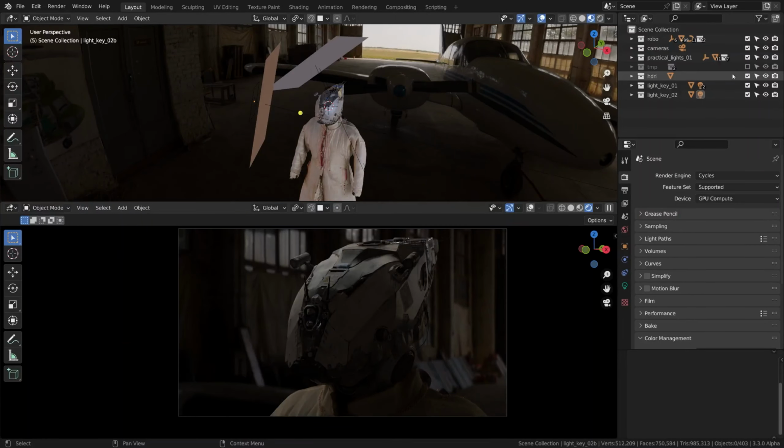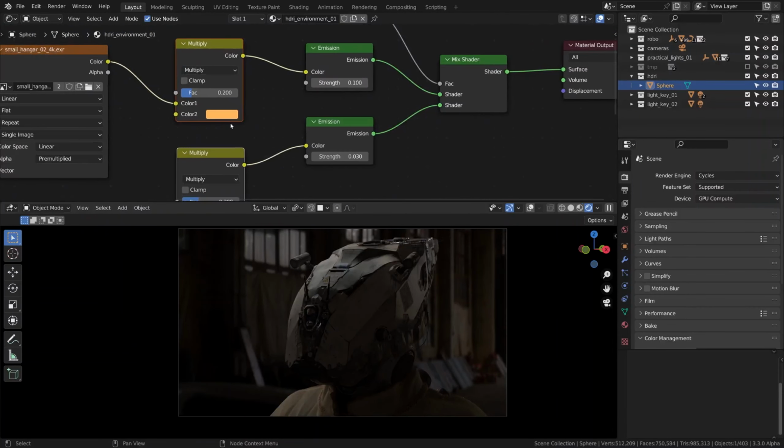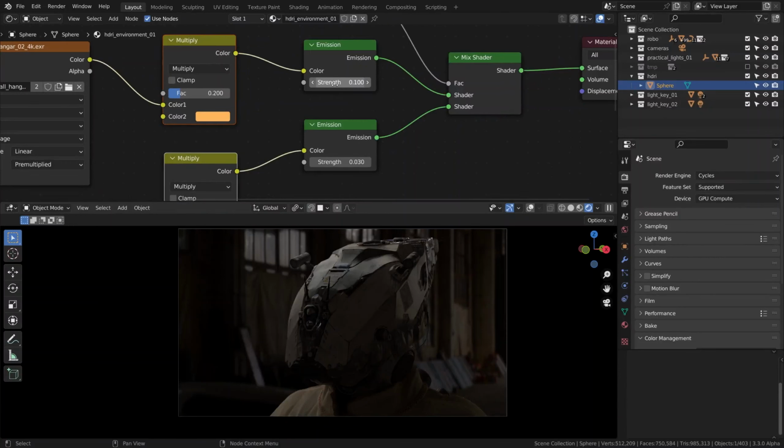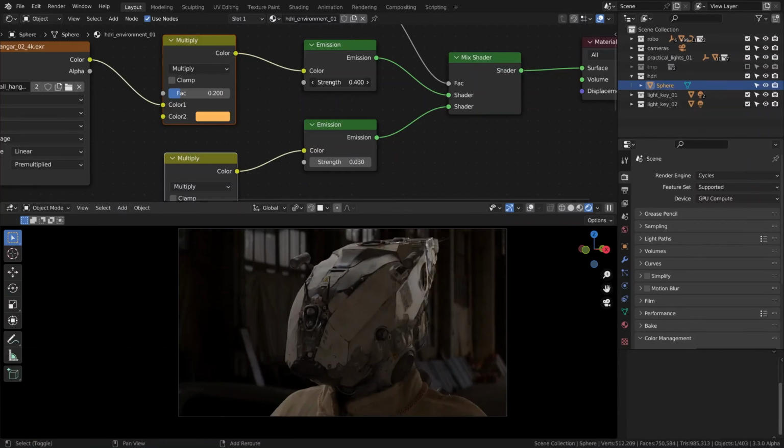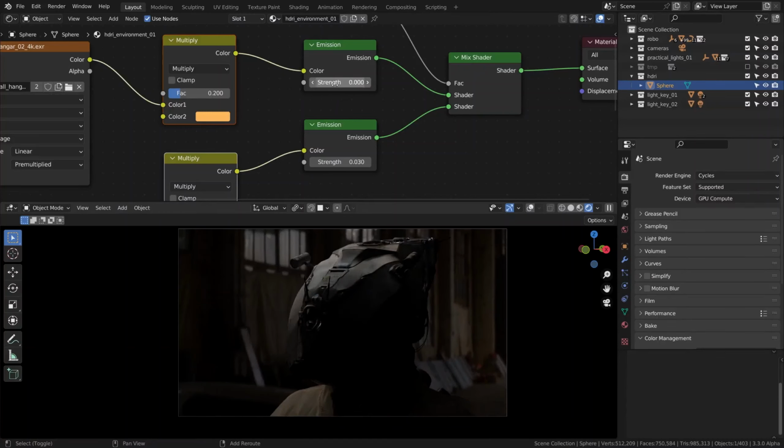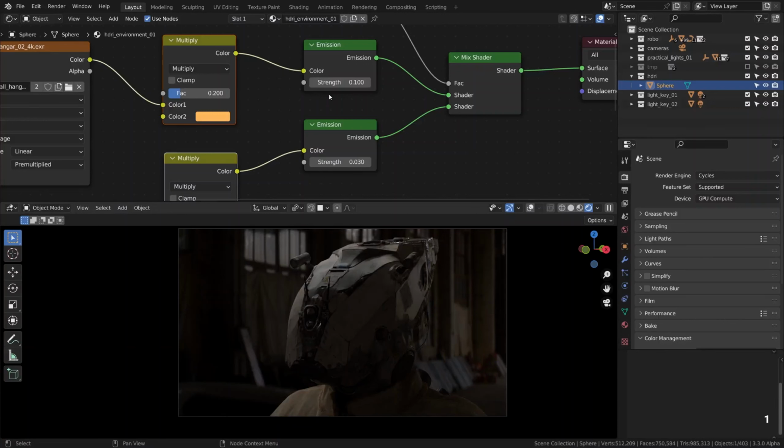So to tweak it, let's head over to the HDRI collection, click on the sphere, then Shift F3 to enter the material editor. And here we have our first emission shader with the HDRI plugged in. We can make our fill light strong enough to virtually eliminate all the shadows, or it can be nearly non-existent to create dramatic contrast. Or actually any stop in between these two flags.